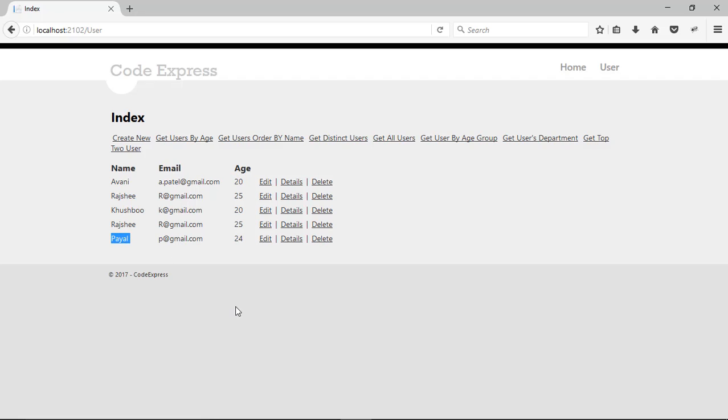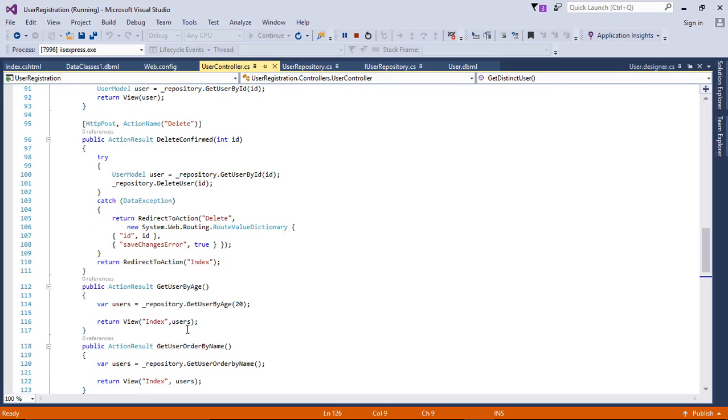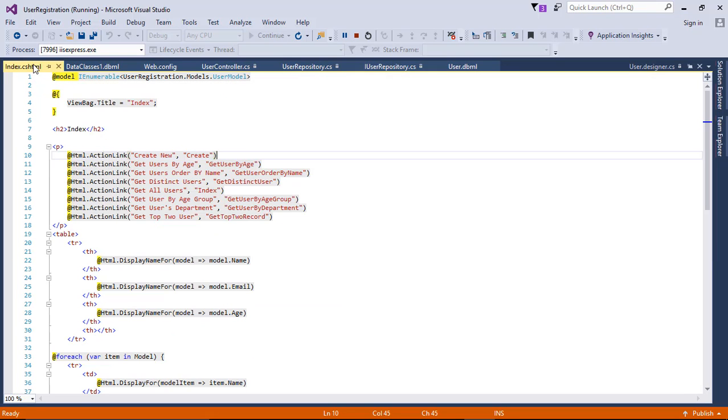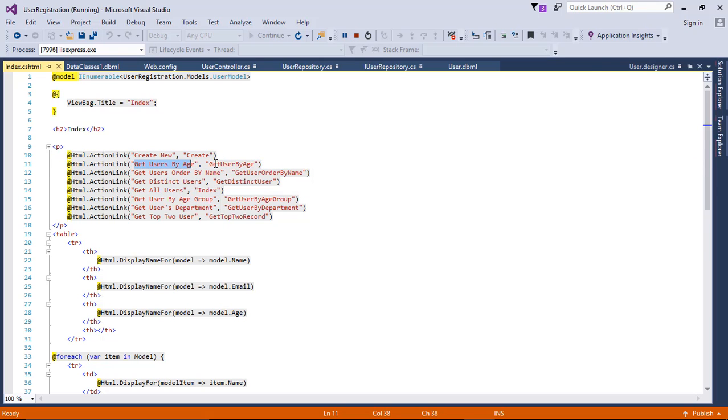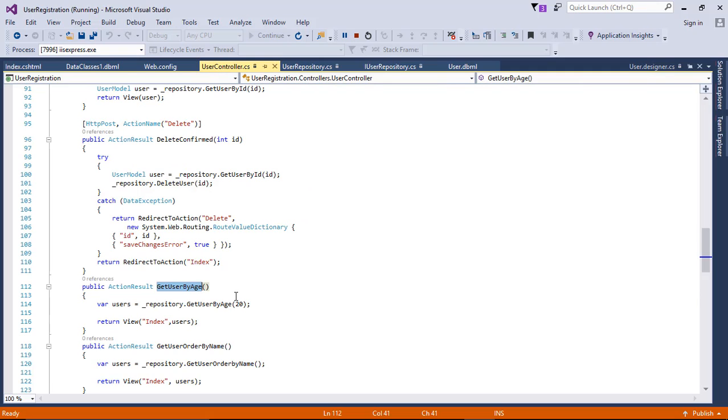Now what I want is get user by age. Now let me show you my logic. Here you can see get user by age. When I click on get user by age, it will call this get user by age, because in my view, when I click on get users by age, it will call get user by age. So in my controller, it is get user by age.